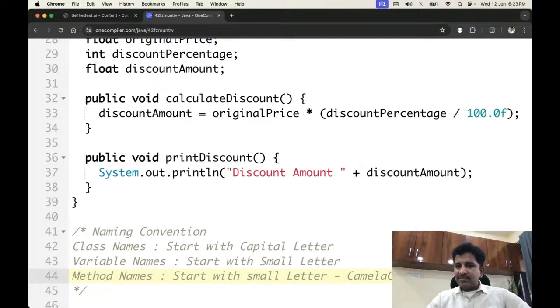Camel case. Camel case ante ela untundi? It starts with small letter, but every next word starts with capital letter, right?